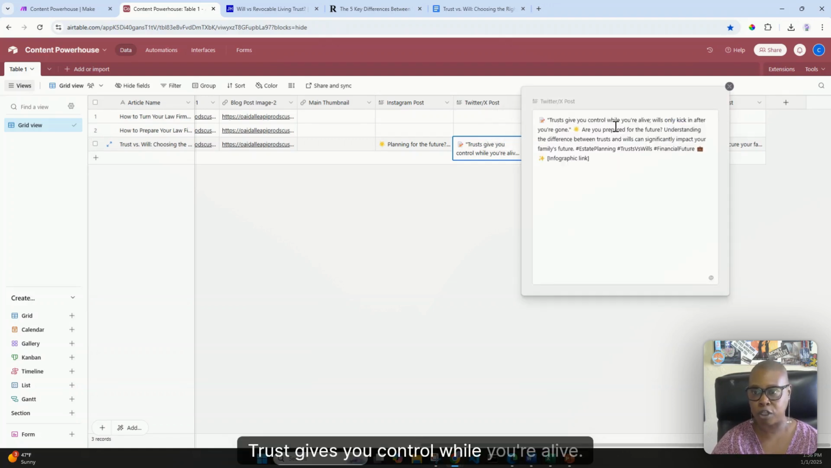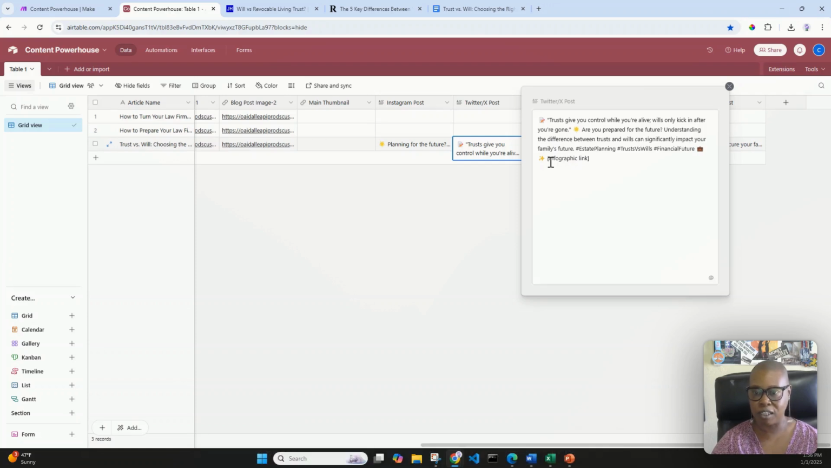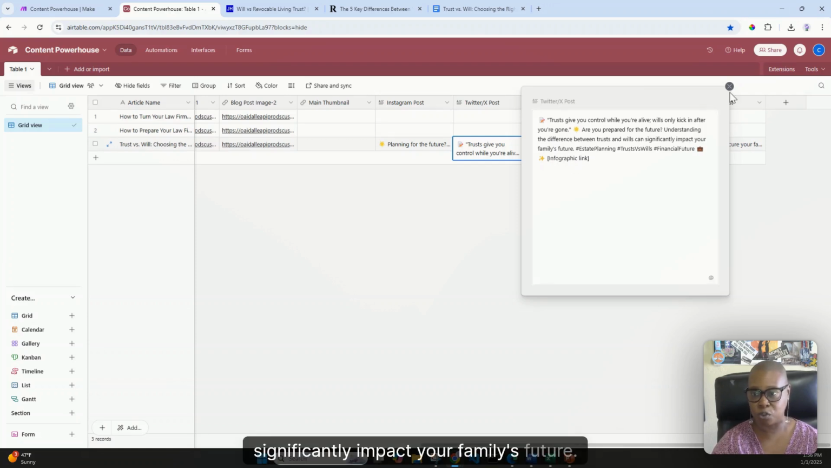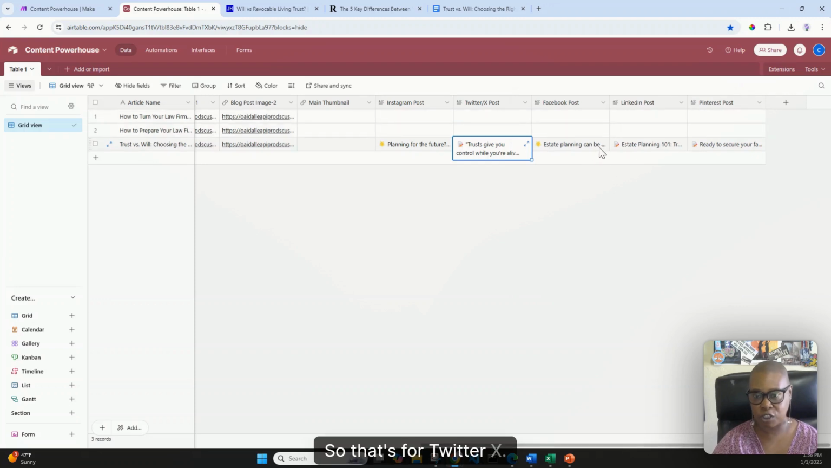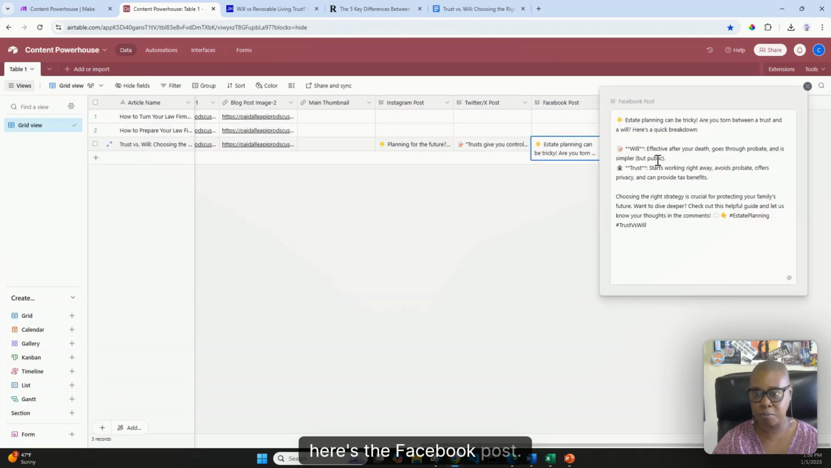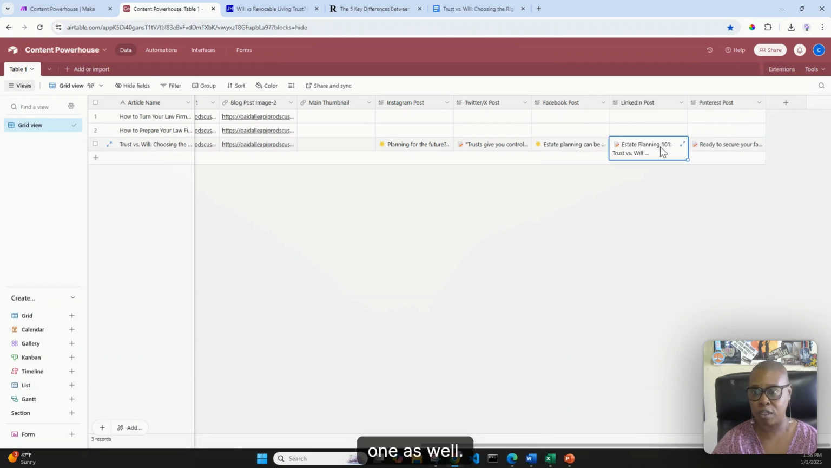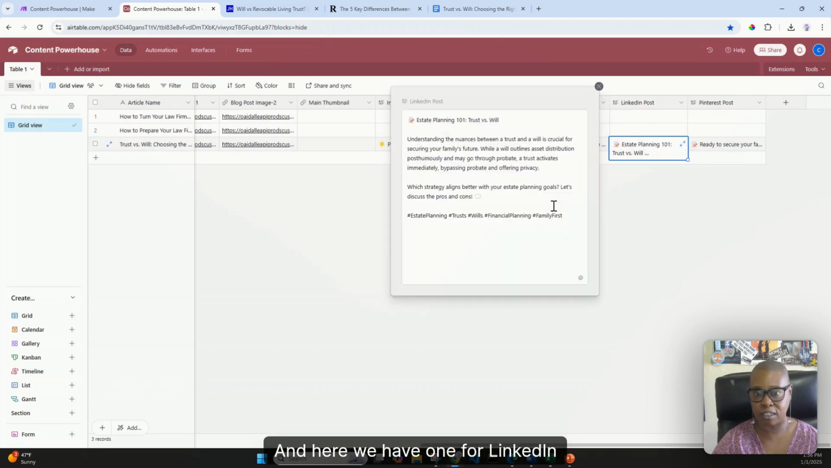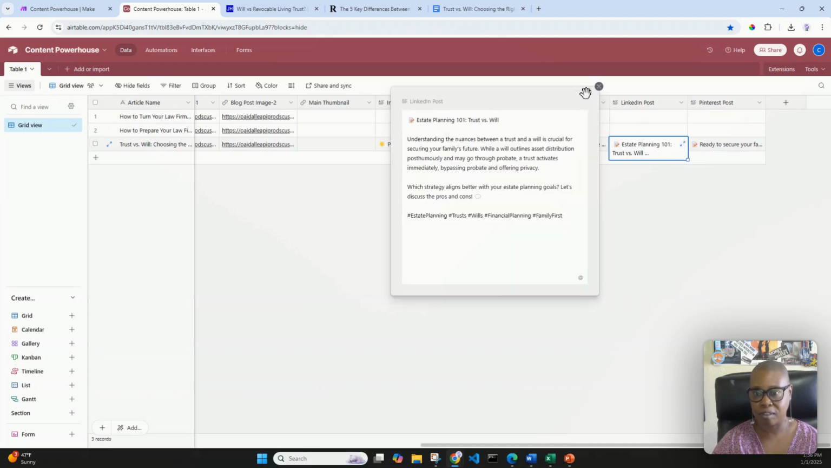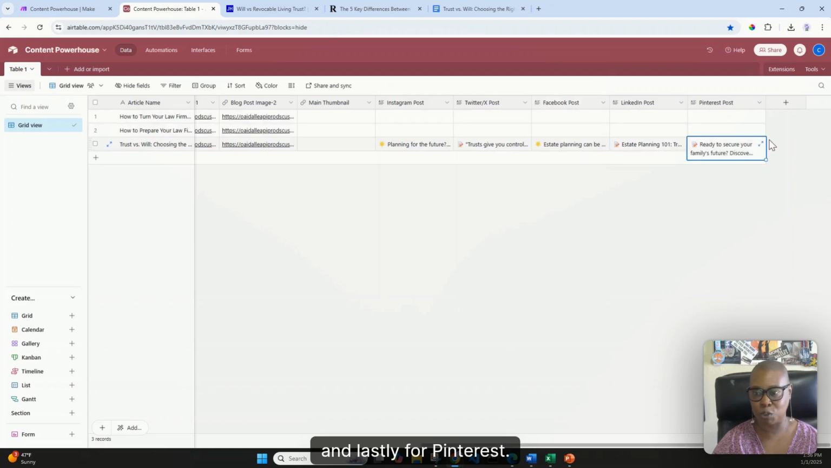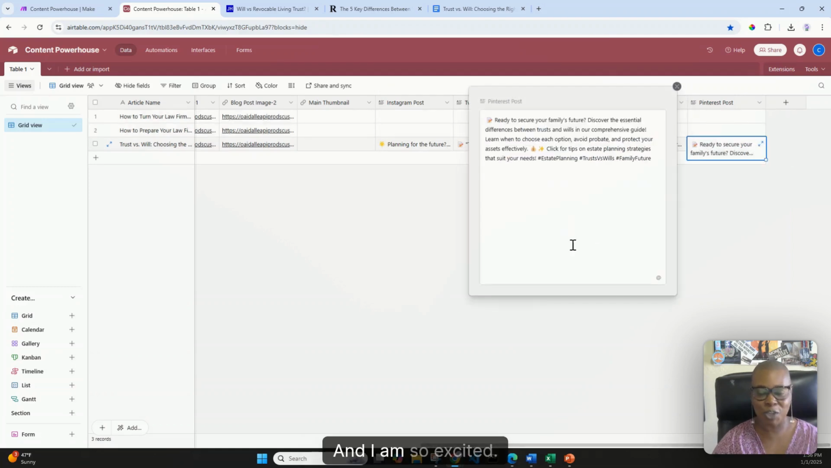Trust gives you control while you're alive. Wills only kick in after you are gone. Are you prepared for the future? Understanding the differences between trust and will can significantly impact your family's future. So that's for Twitter/X. Here's the Facebook post. You see there's something different there. We can add one of our pictures or we can generate one as well. And here we have one for LinkedIn. And lastly, for Pinterest.